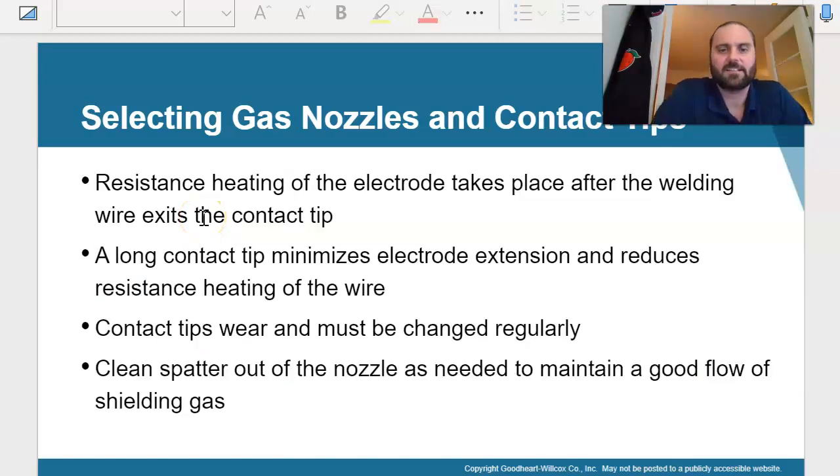Selecting gas nozzles and contact tips. Resistance heating of the electrode takes place after the welding wire exits the contact tip. A long contact tip minimizes electrode extension and reduces resistance heating of the wire. We'll talk about electrode extension and stick out coming up. Contact tips wear and must be changed regularly. Cleaning spatter out of the nozzle is needed to maintain good flow of shielding gas.